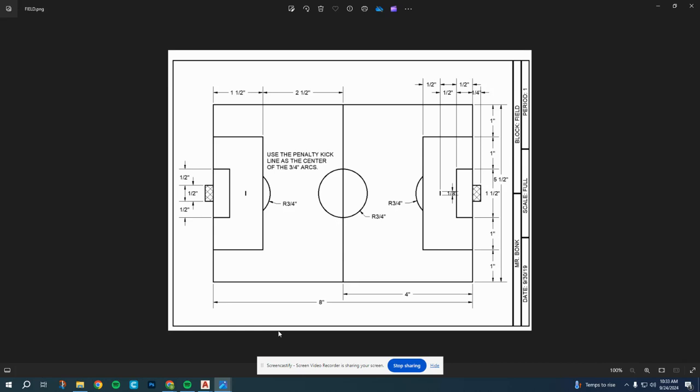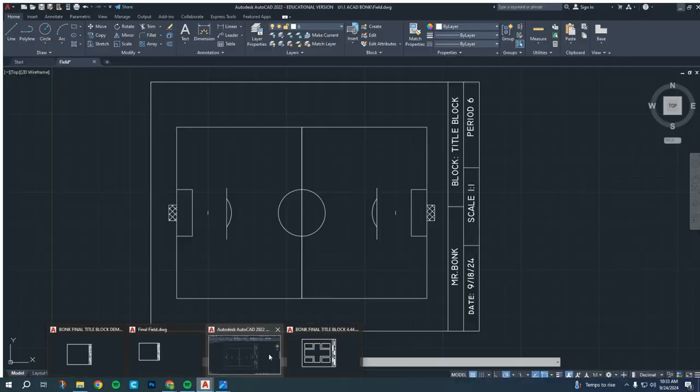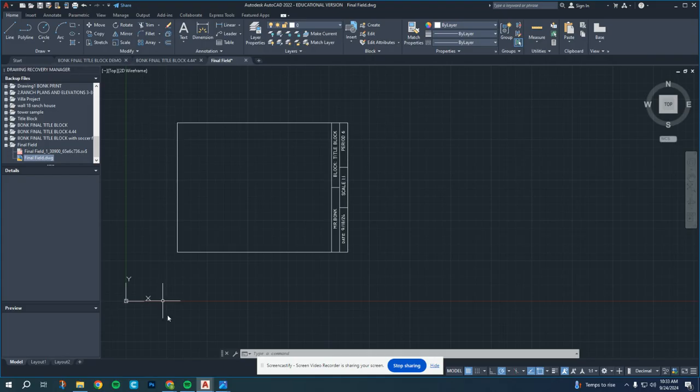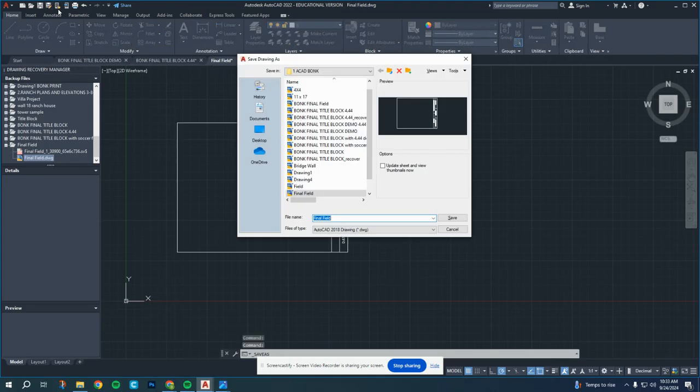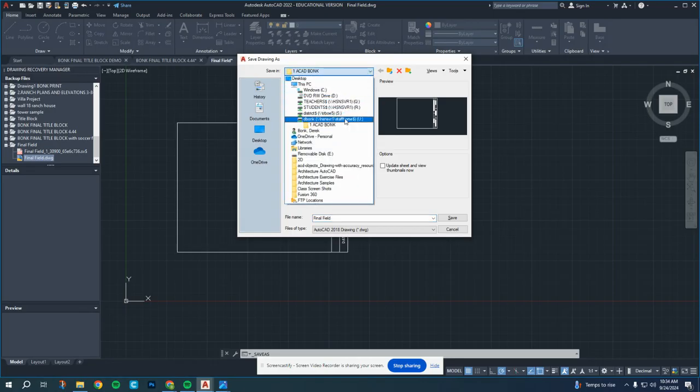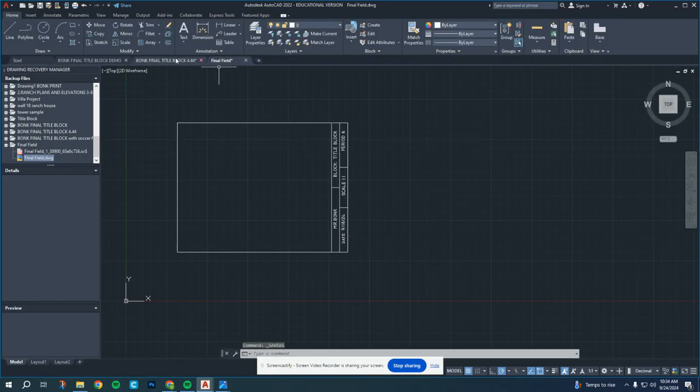This is our video on how to construct this field drawing in AutoCAD, and you're going to start off by making sure you have the right blank title block open. Complete the save as process as we've been, call it field or final field, and make sure that you're starting that save process in your U drive the right way from the beginning. All right, and then from there you're going to draw half the field.